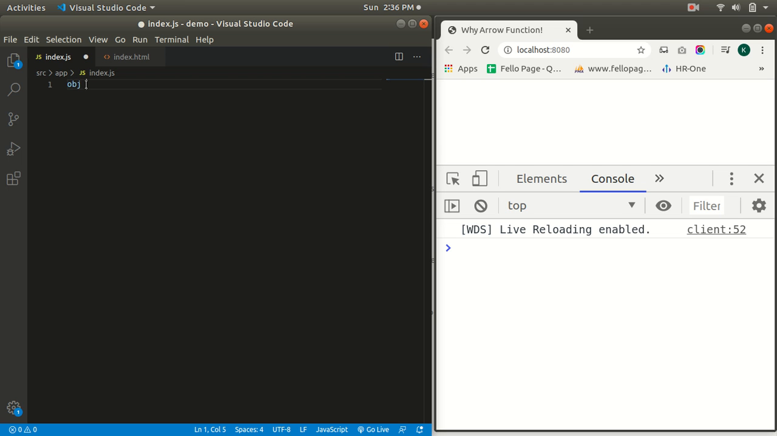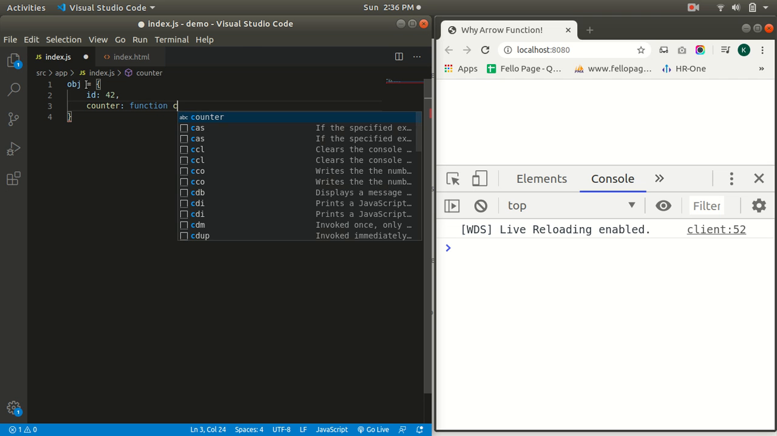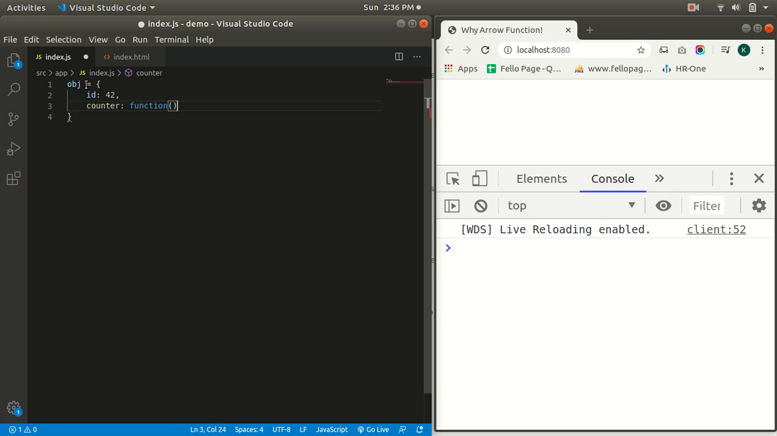Let's define an object here, and take a property id here, and define a function counter. In this function, let's console log this id after some delay.